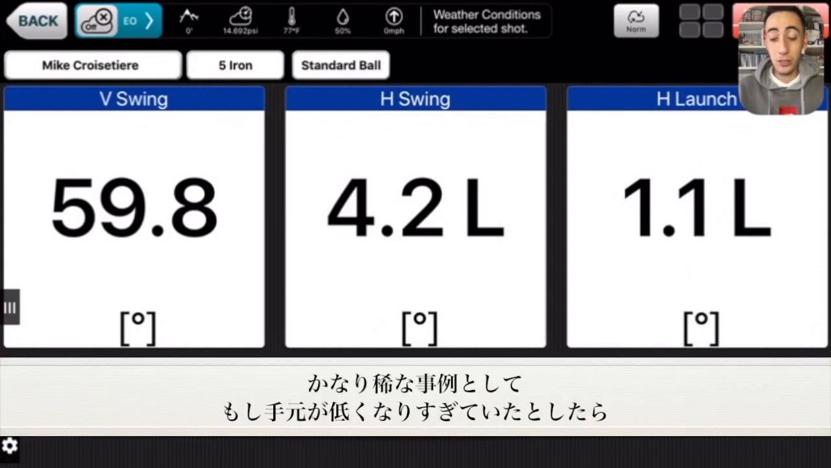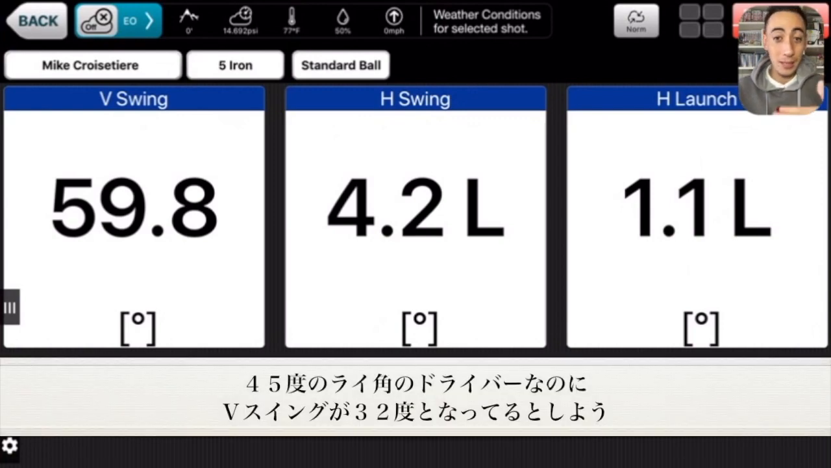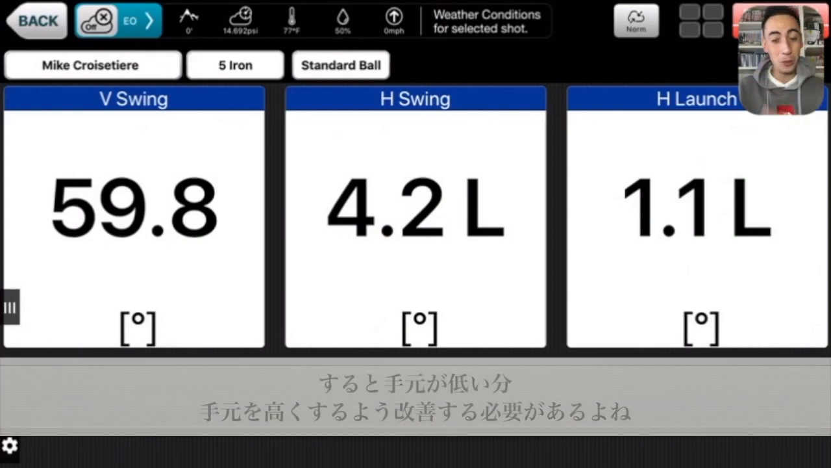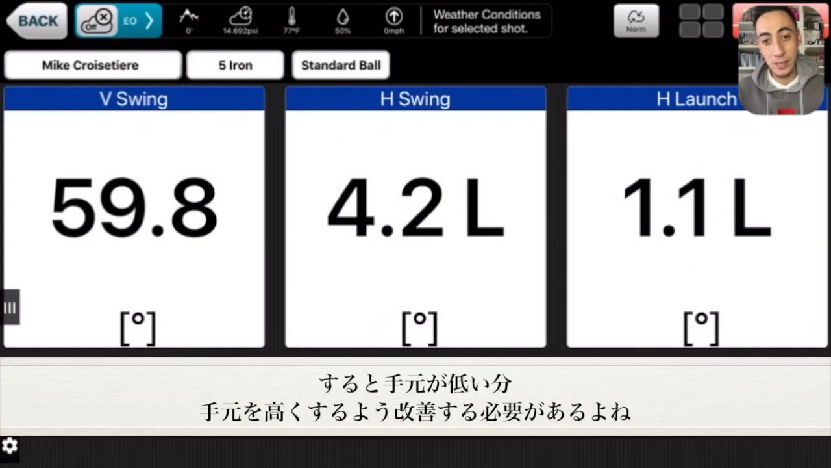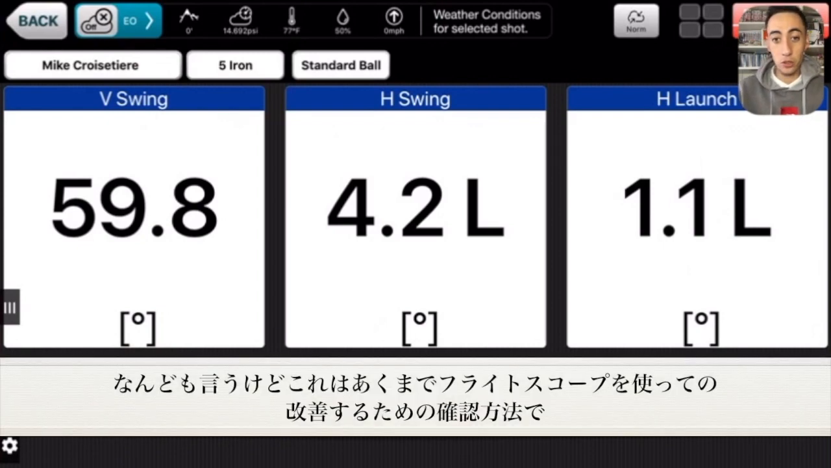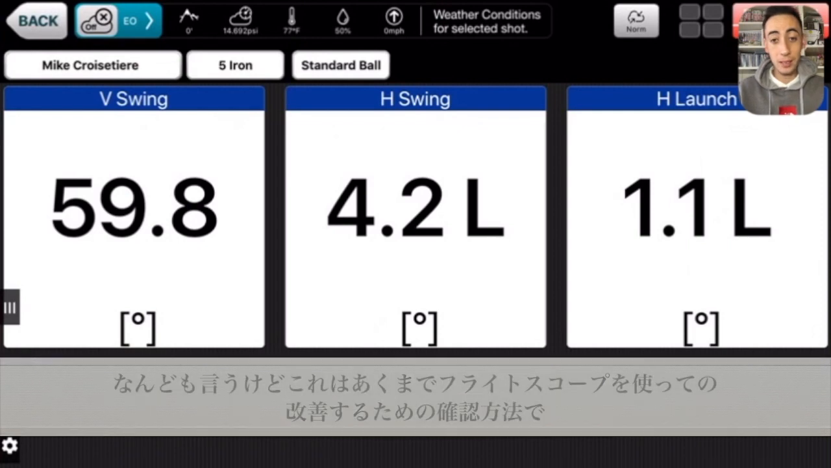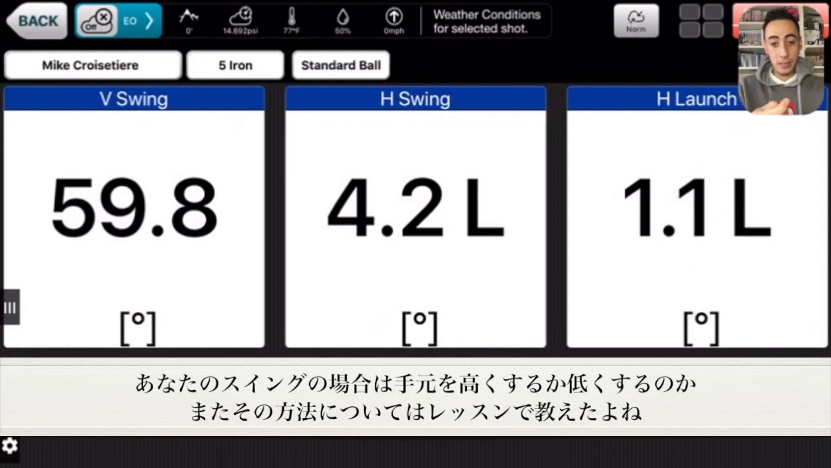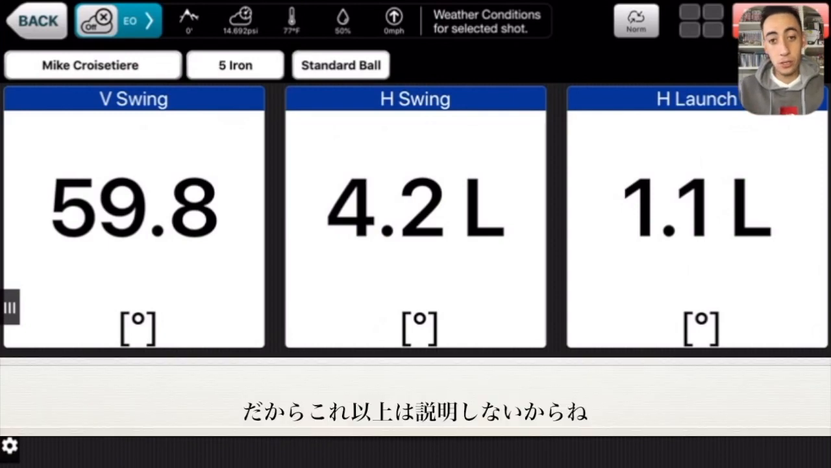A more rare occurrence is if you have too low of a handle. Let's say it's a 45-degree driver lie angle that you're hitting, and your VSP or your V swing is going to be like 32 degrees, which would be really, really low. Then you'd obviously be trying to raise that handle to make sure that you're not getting so low of a handle. Again, it's just another way for you to track it. In terms of manipulating it, it's something we have probably already talked about in the lessons on how to lower the handle or raise the handle depending on your situation. So you should already know that. Let's hop into the next data point.